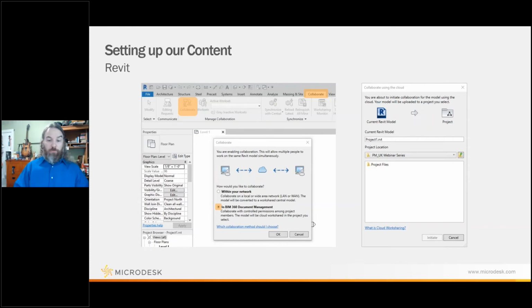What we see some people do in the very beginning where they're not sure of how to utilize this is they're just going to drag and drop their central model to the cloud. That will not turn it into a cloud work shared model. You're just putting a Revit file online.